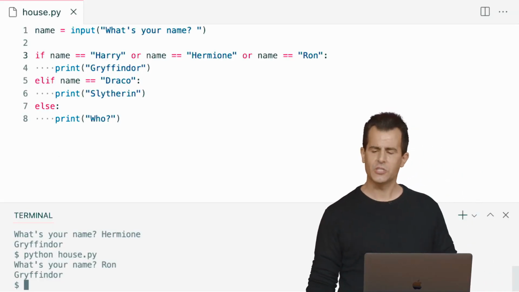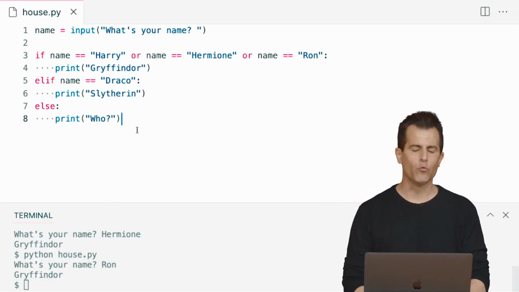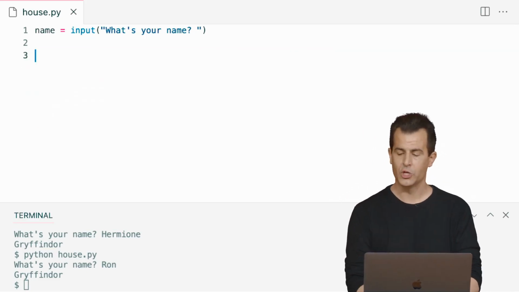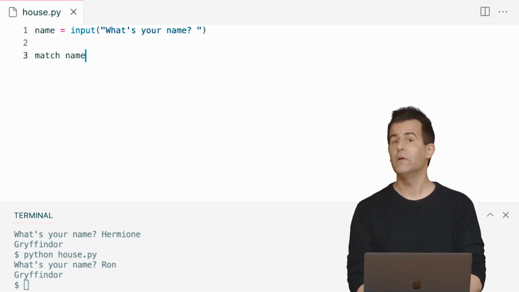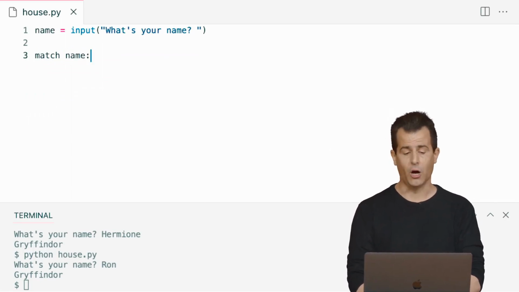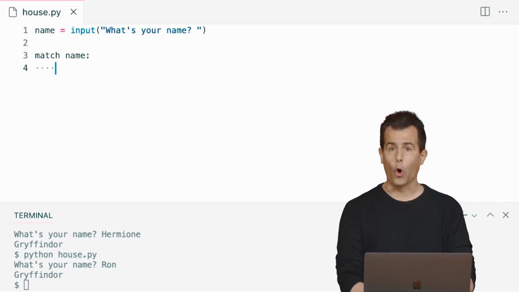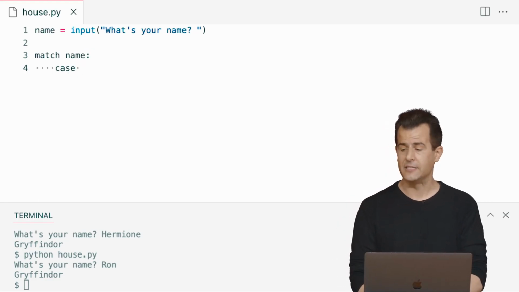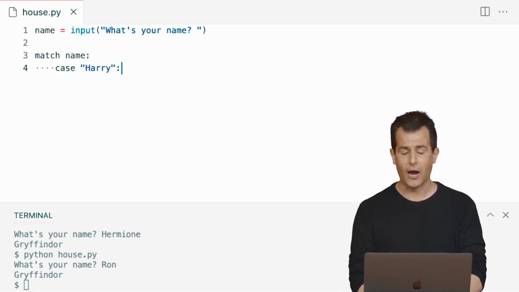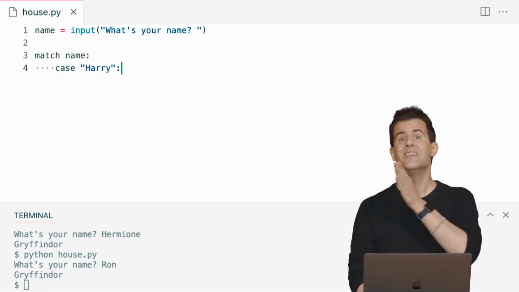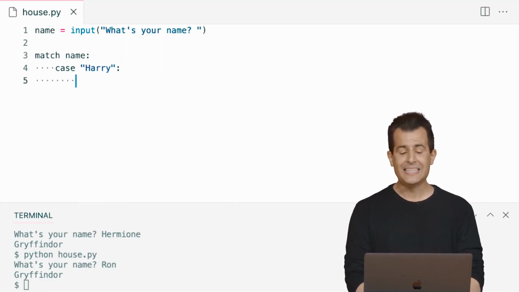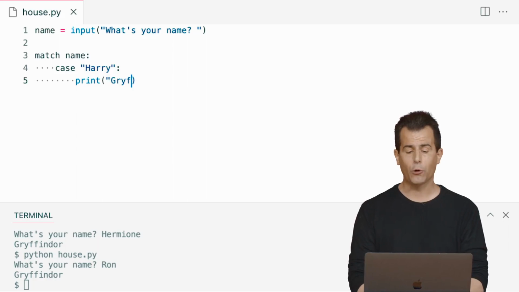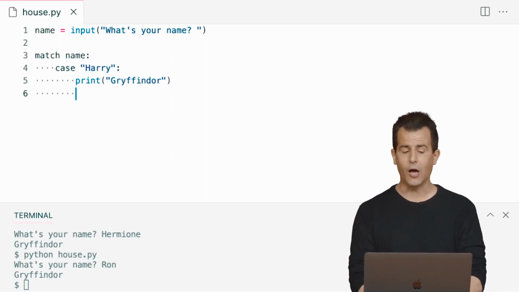So let me go back to house.py and let me propose that I get rid of my current if, elif, else approach and instead do this. Literally use the keyword match and type the name of the variable or value that we want to match on. And then I'm going to go ahead and include a colon. And then underneath that, I'm going to include literally a keyword called case. And the first case I want to consider is going to be Harry. And I'm going to put Harry in quotes because it's a string or a str. And I'm going to have another colon at the end of this line. And indented under that one, I'm going to go ahead and, for now, print out Gryffindor, which, of course, is Harry's house.